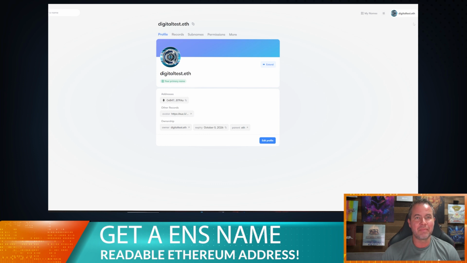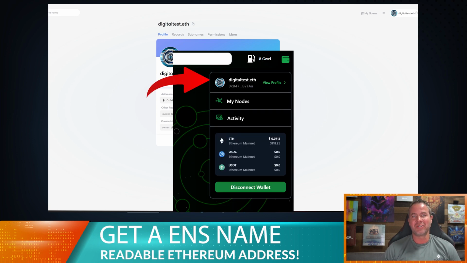As you can see, it appears up here in the right-hand corner now instead of the wallet. So now when you connect to any sites such as nodemarket.io, it will actually show your digital name instead of the crazy 0x numbers that you saw before. Furthermore, this is actually pretty cool. This uploaded automatically as my avatar.